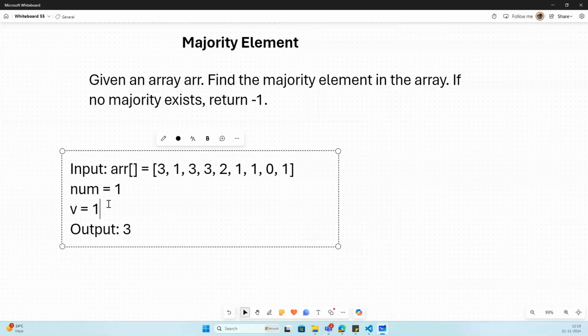And now what I have to do is check whether my vote count is greater than 0 or not, right? Now it is greater than 0, right? So now as per the algorithm, whatever is the current value of the num variable, that might possibly be the majority element, right? So now I will check the count of this particular num value in this particular array. And if that count is greater than n by 2, I can declare it as the majority element. But if you see over here, clearly it is not greater than n by 2.